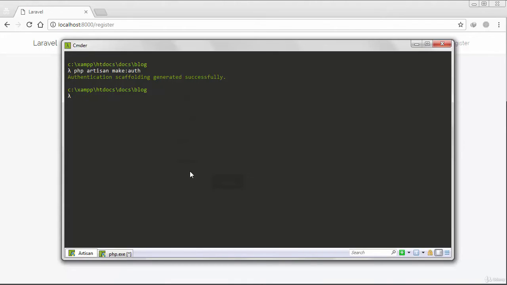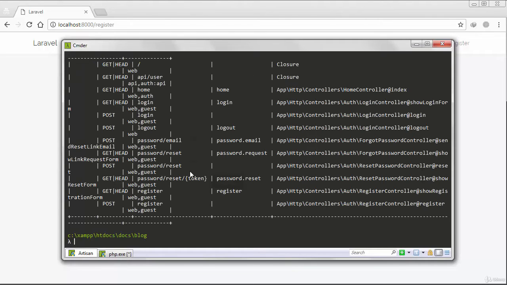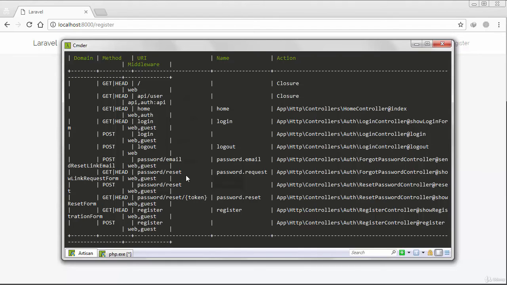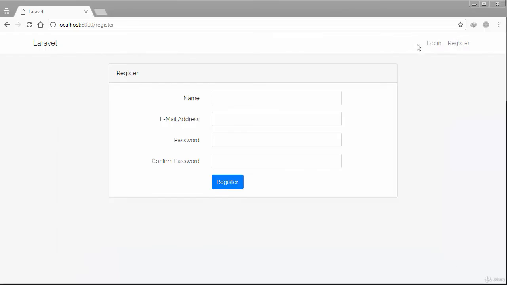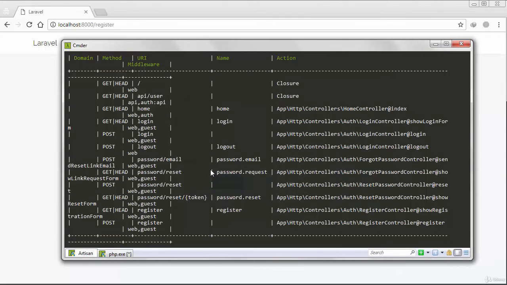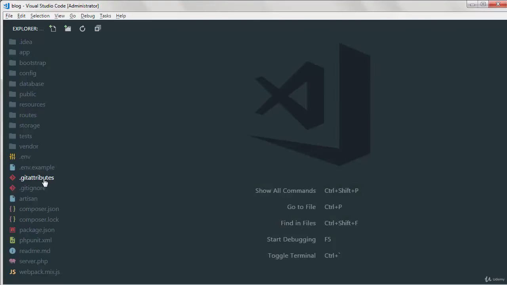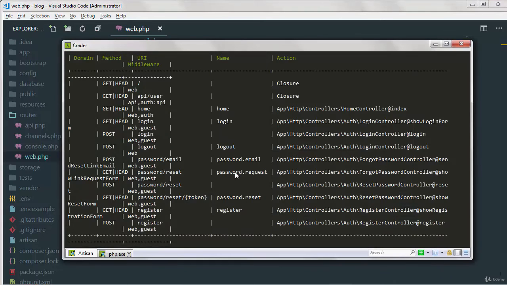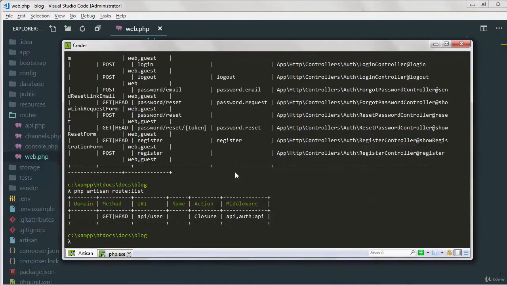So if we just say, for example, php artisan route:list. Oh, the command is wrong. php artisan route:list. There we go. We have lots of routes because we just created our authentication, so it shows all the routes here. Okay, so we just go to the routes folder, and web.php, and there we go. These are basically the basic routes. If we get rid of all the routes and then run this command again.